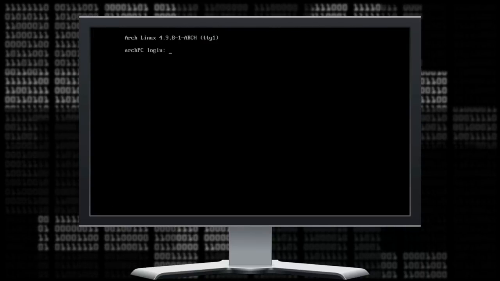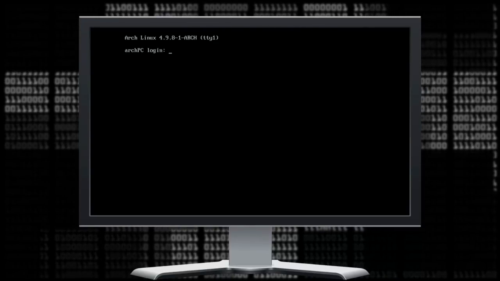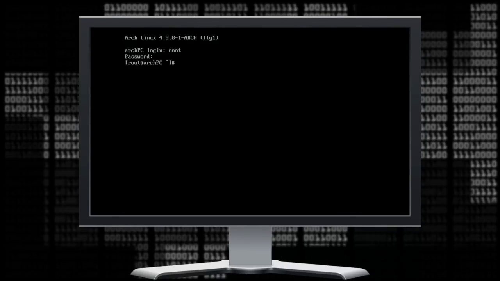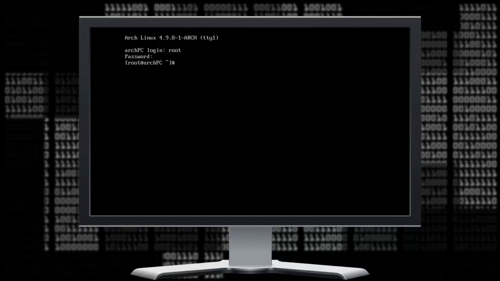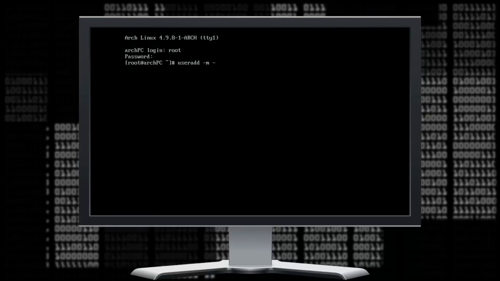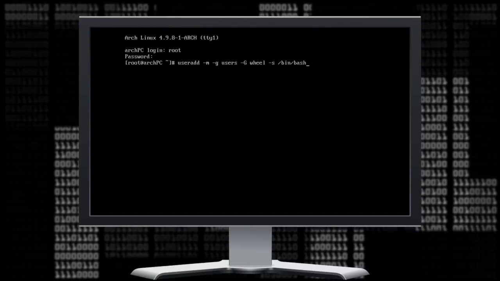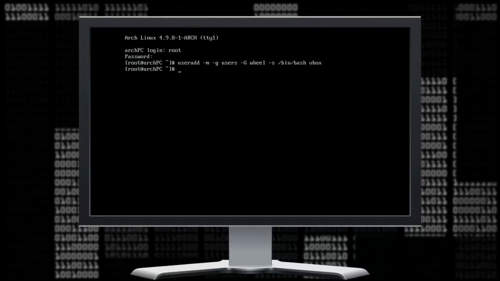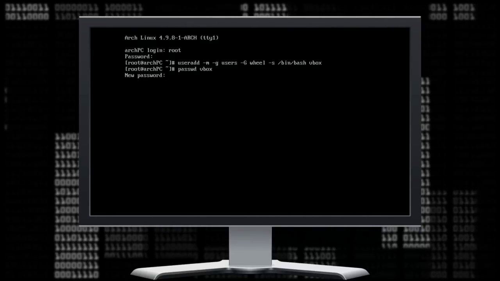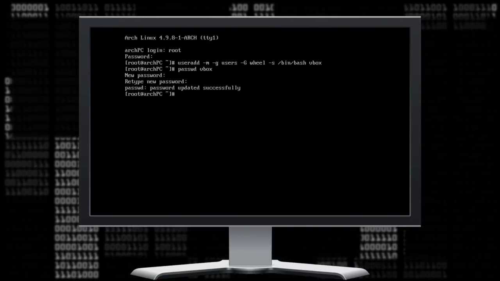So here we are in our newly installed Arch system, but we still need to do a couple of steps to finish our installation. Log into this system as root using the password you created previously. The first thing we're going to do is create a new user. Type useradd with options -m -G users, -G wheel, -s /bin/bash, and the username, in my case it's vbox. So the user is created, let's assign a password to it, type passwd and the username, and type the password. So the password is created.